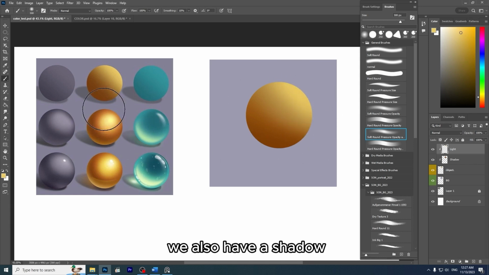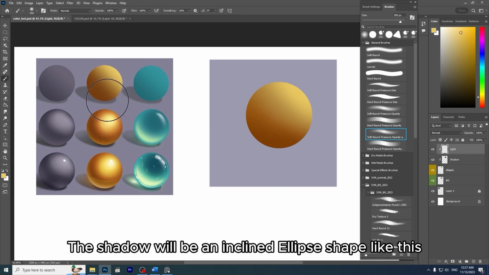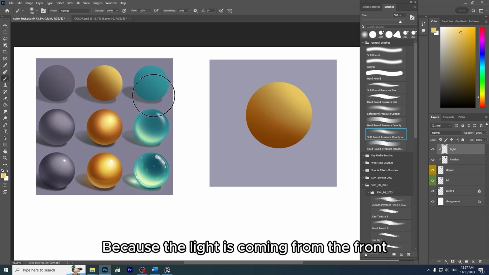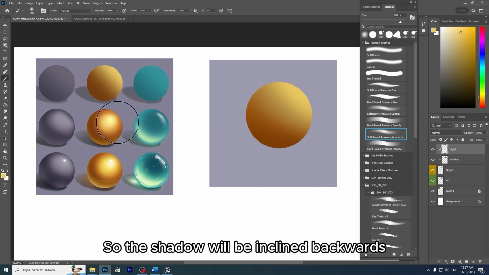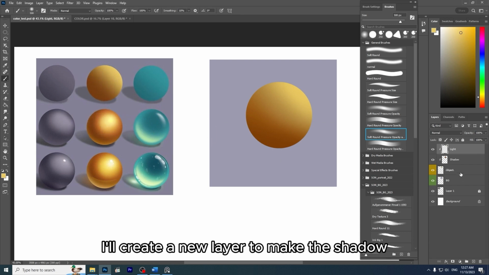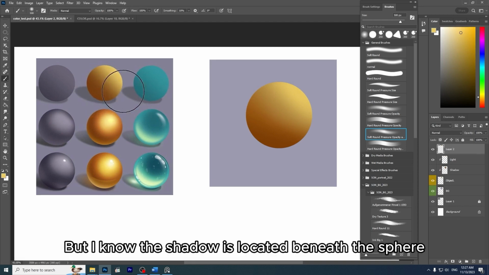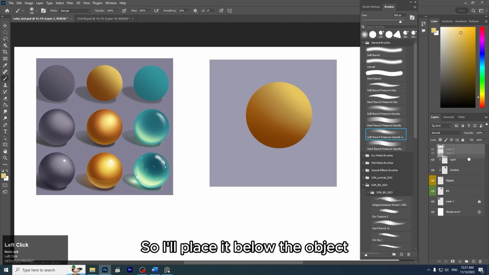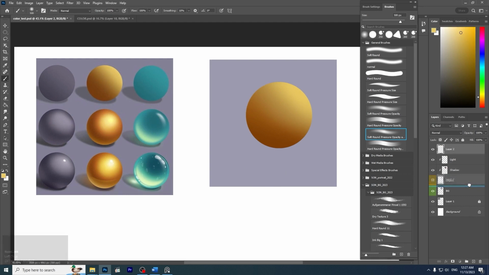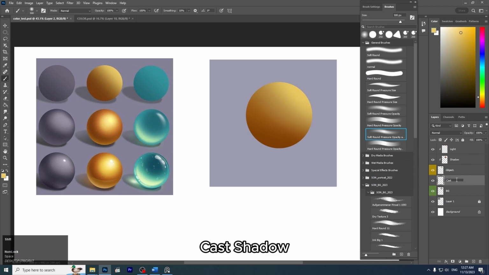We also have a shadow. The shadow will be an inclined ellipse shape like this, because the light is coming from the front, so the shadow will be inclined backwards. I'll create a new layer to make the shadow. But I know the shadow is located beneath the sphere, so I'll place it below the object. It will be a cast shadow.